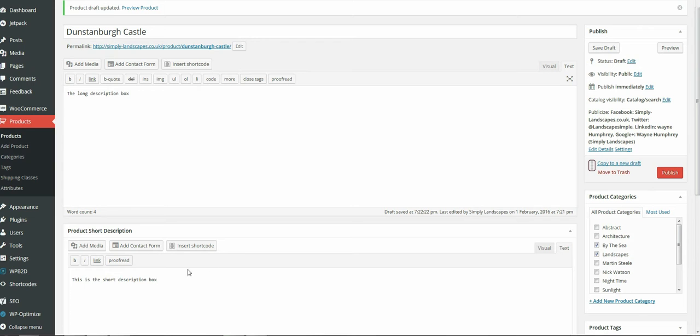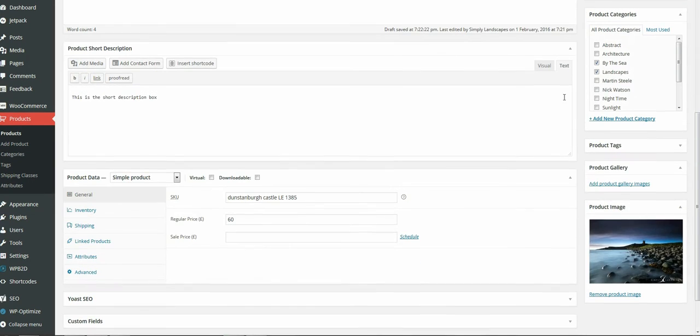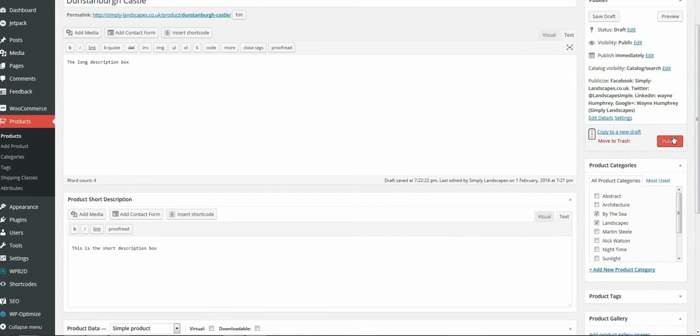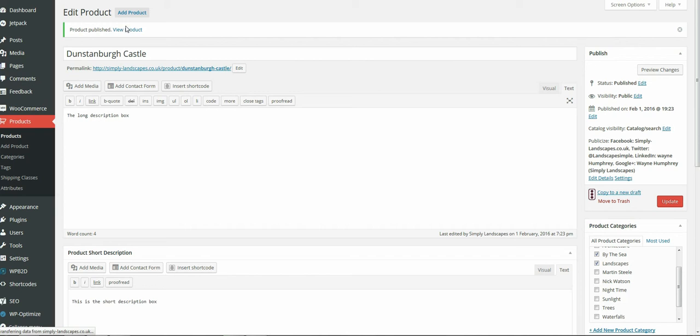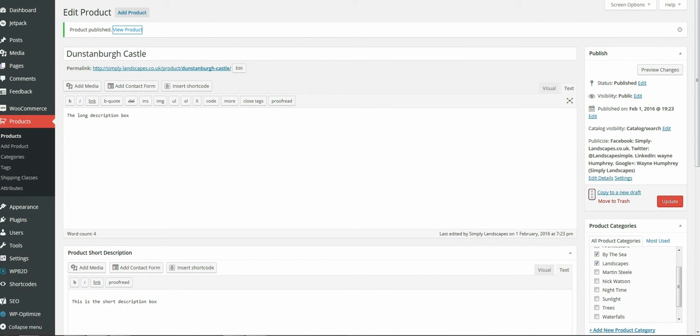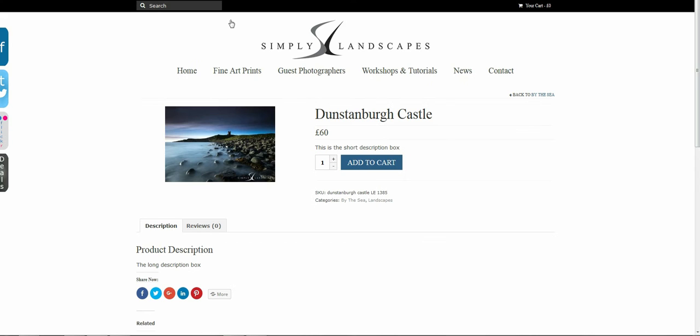Once you've got your descriptions and your titles and your categories and your product image, you're ready to publish. If you publish without putting it in a category, it will not display on the shop. Once it's published, you'll have a view product icon at the top, which you can right click, open a new tab. That means your back end of your WordPress installation is available for quick editing whilst you view the front end of the shop.